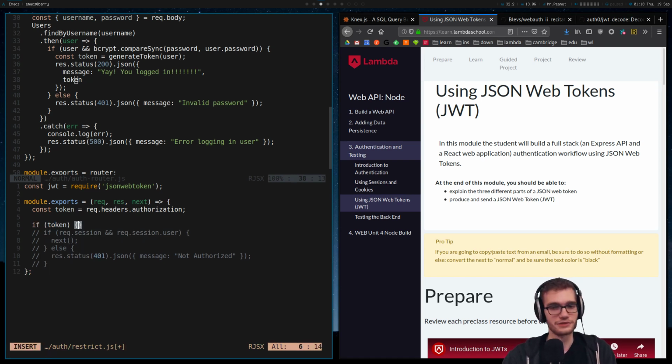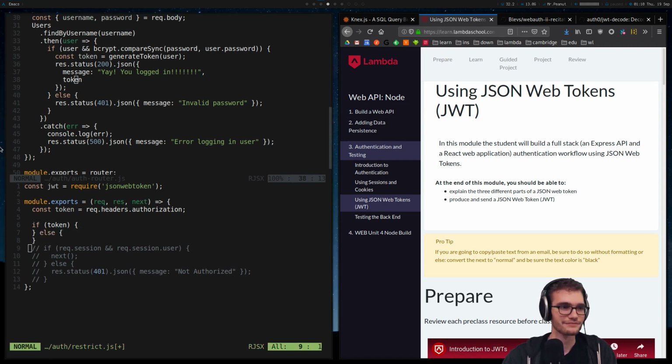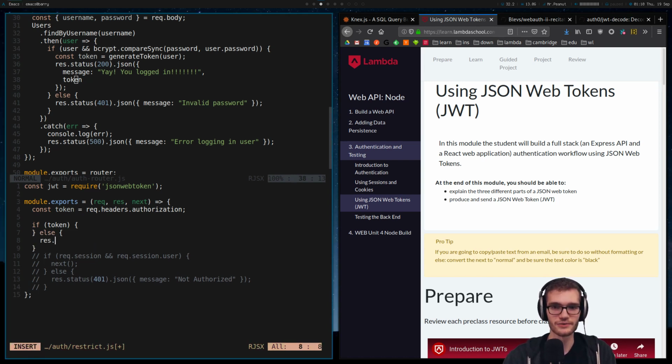First step, we want to check and see if the token exists. If it doesn't, then they're not making it. So we can send them an error message right away. res.status 400, because the user sent a request that was in some way malformed, and we can give them a message saying no authorization token provided.